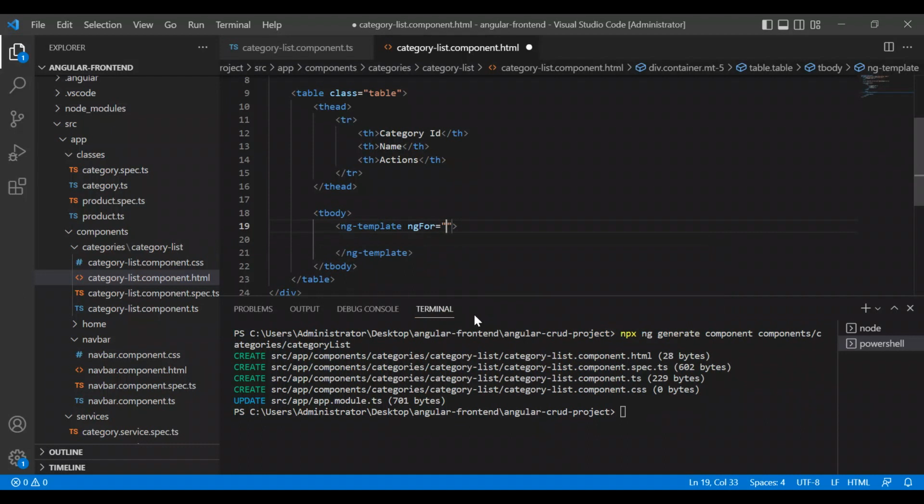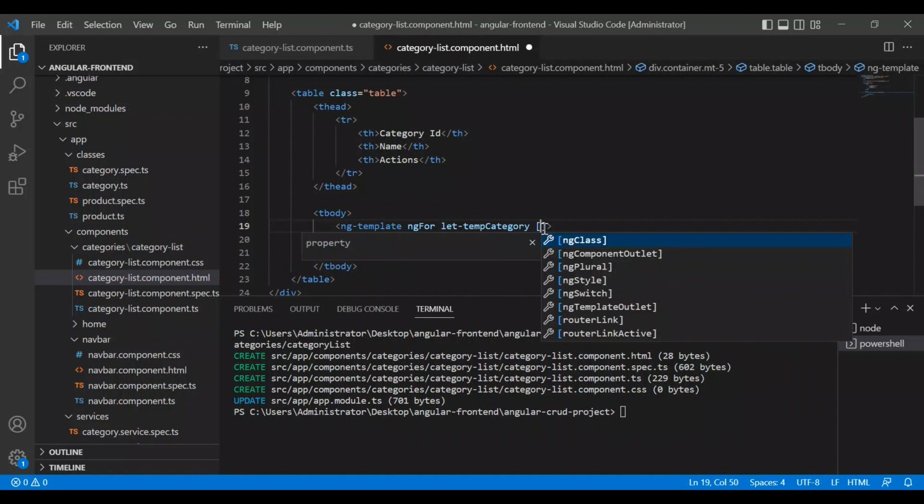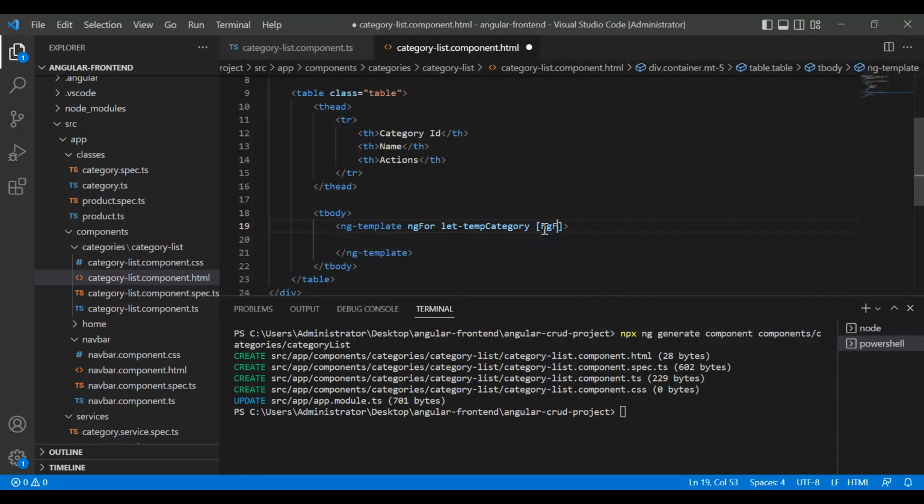It is similar to when we used, if you watch my Thymeleaf tutorials, th:each. This is similar. ngFor, but I will just type like this, ngFor. I will define, the name will be temp category. This will be a let temp category. Temp category will be the name of array of categories. And here we will type ngFor of, we need the name of the array.